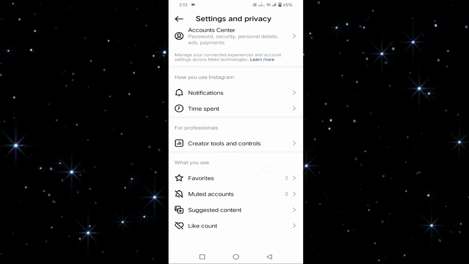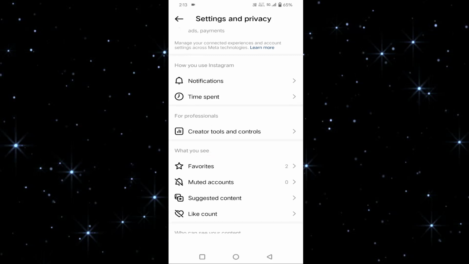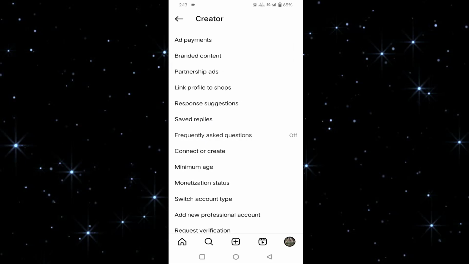You can see here for professional creator tools and controls. Guys, this option will be available if you have switched to your professional account. If you have not switched to your professional account, then you will not see this option. If you are seeing this option, you just need to click on this creator tools and controls.